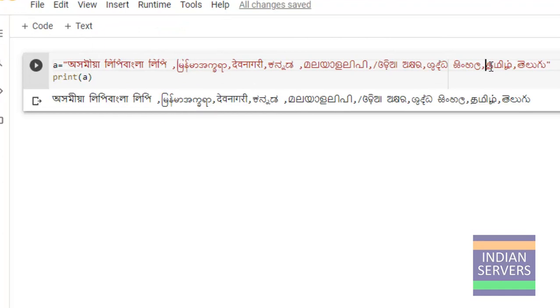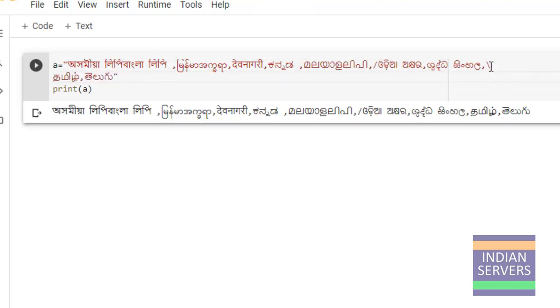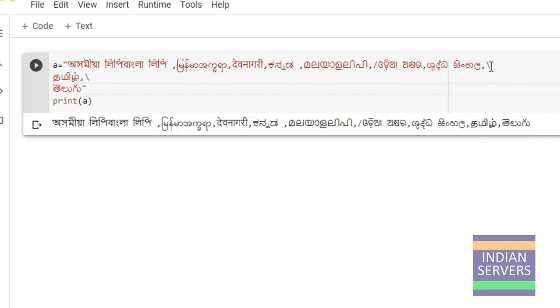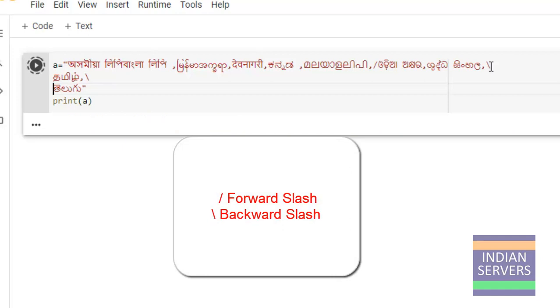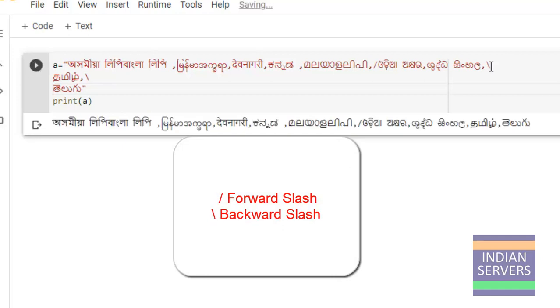If you wish to add multiple lines to the same variable, you can add backward slash and you can have multiple lines too, like this. Don't get confused between forward slash and backward slash. This is backward slash and we are getting the same output.